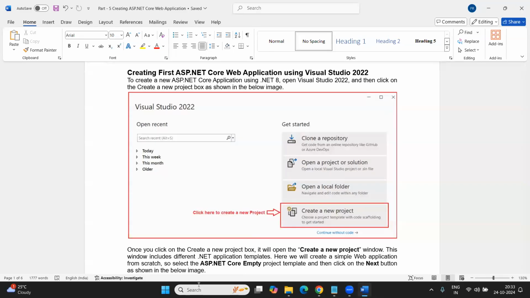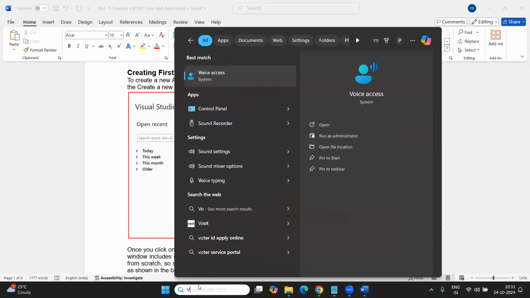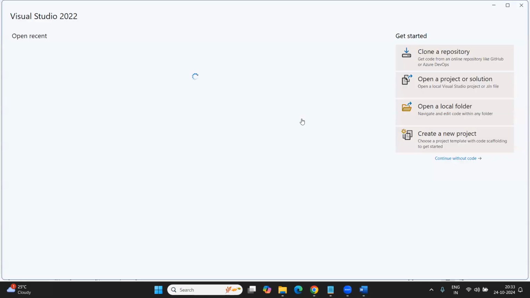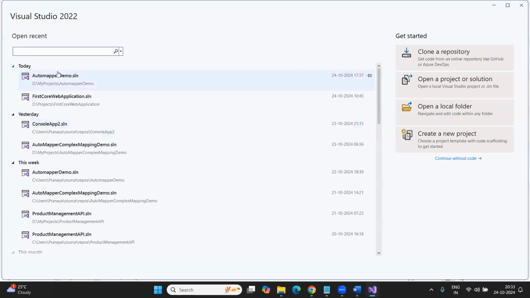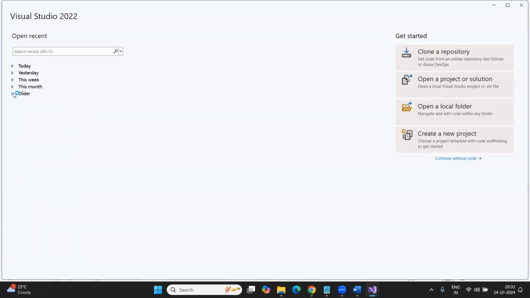So now let us proceed and see how we can develop a .NET Core application. First of all, open Visual Studio. I have already installed Visual Studio 2022. If you are opening it for the first time, the recent projects screen on the left-hand side will not appear. But as I have been working with Visual Studio 2022 for so many days, this recent project list is showing here. So you do not need to worry about all these things.